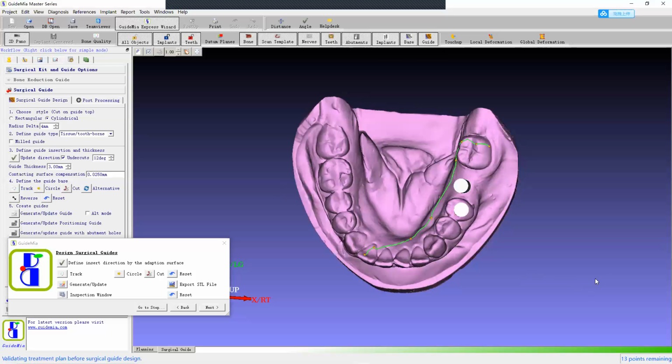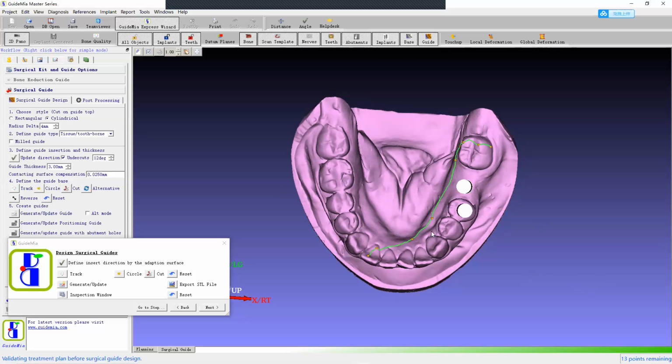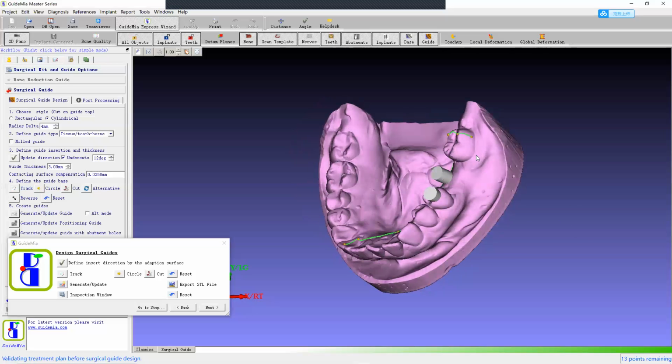Typically, if you go too short, let's say from here to 21 or 22, then the guide is too short and cannot provide enough support. So what we do is go about half arch. We keep going around the case along the arch, adding points.